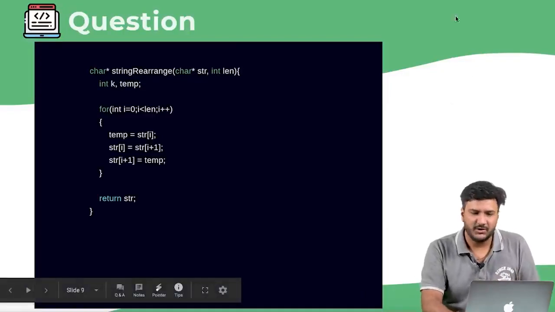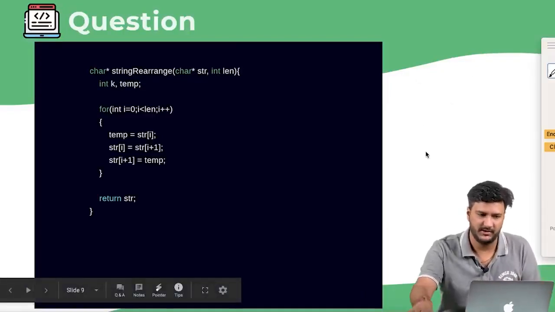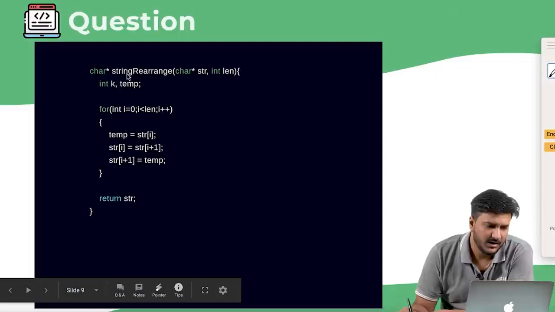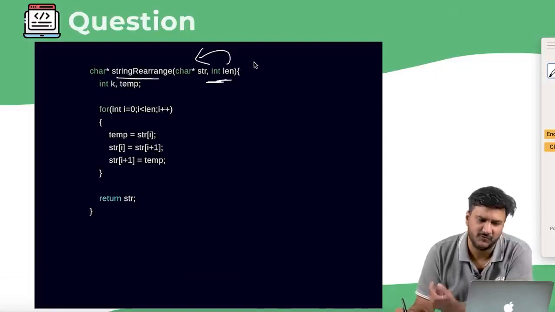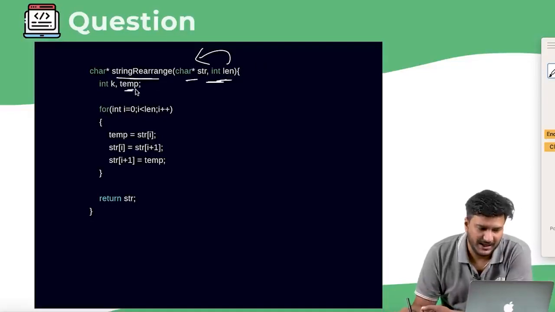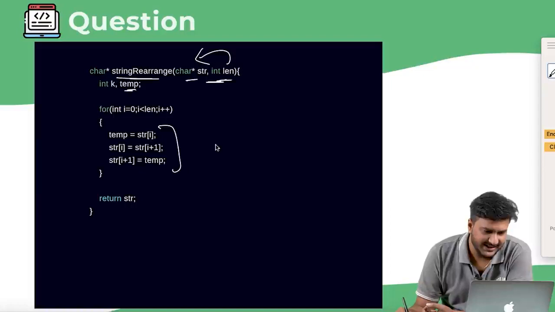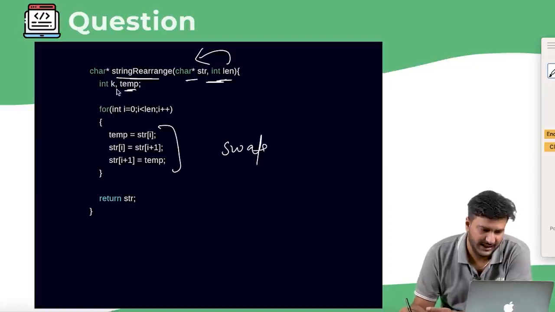Okay, so let's have a look at this particular question that we have here. Again, you have a string rearrange, you have a len that is being passed. That len will obviously have the length of the string, that is very basic. And then you have something called temp. Obviously, when I see this, it's again the same thing: basically swapping values, which is what temp is used for. And then again, it's k here.